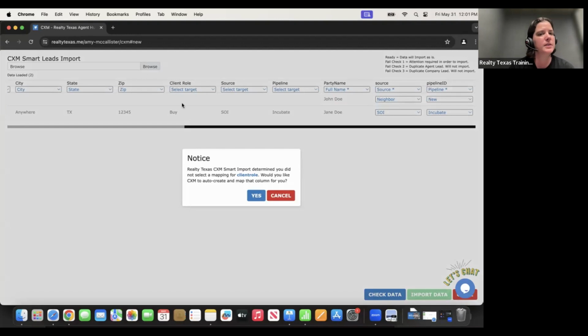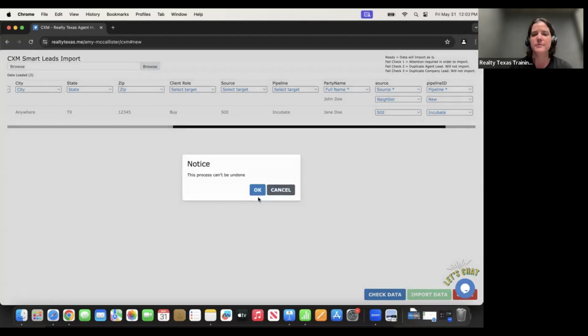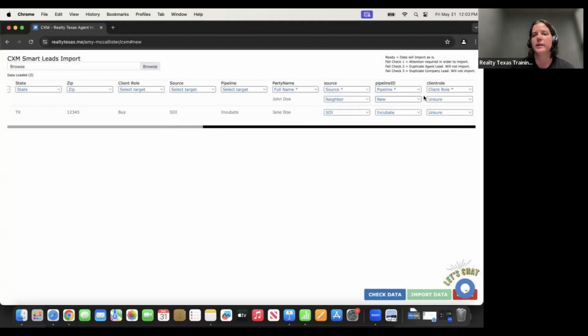So client role was another one. We have one as buy and one as blank. So without mapping it, it's going to say we didn't see it. Do you want to create it? Yes, we do. This process can't be undone again. Okay. So then we're going to go over, and because I know we had this one as a buyer, we'll go ahead and do buy. This one was blank, so it defaults to unsure. We're going to go ahead and leave that there. However, if it was sell or lease or buy, you can always change those as well.